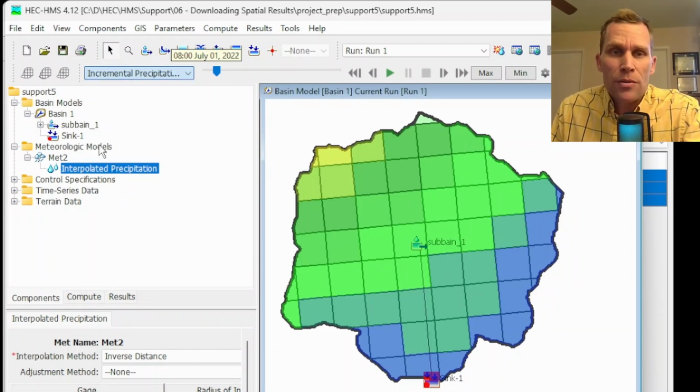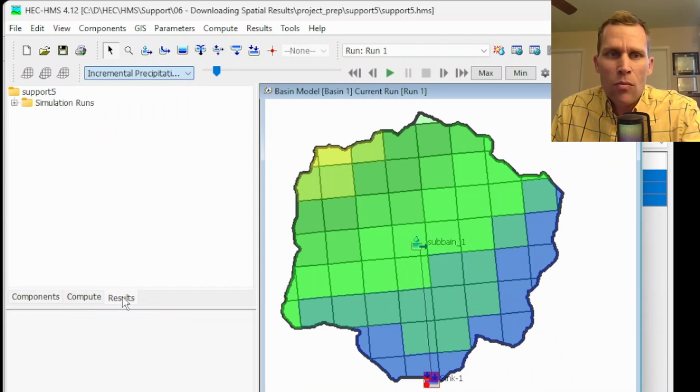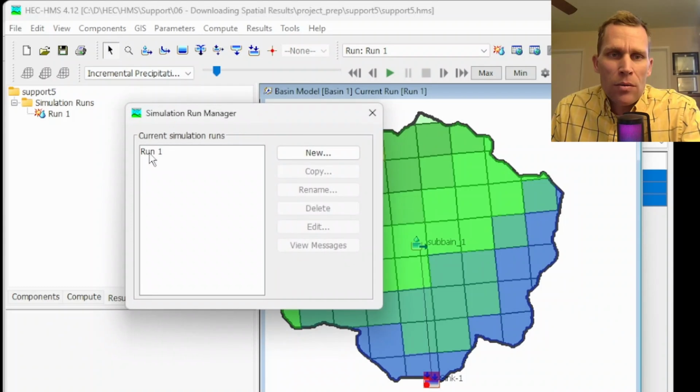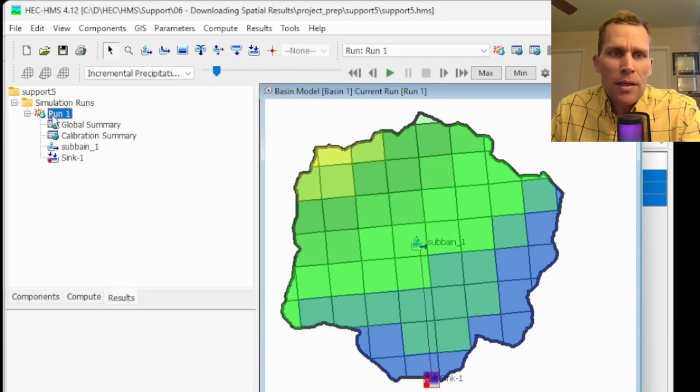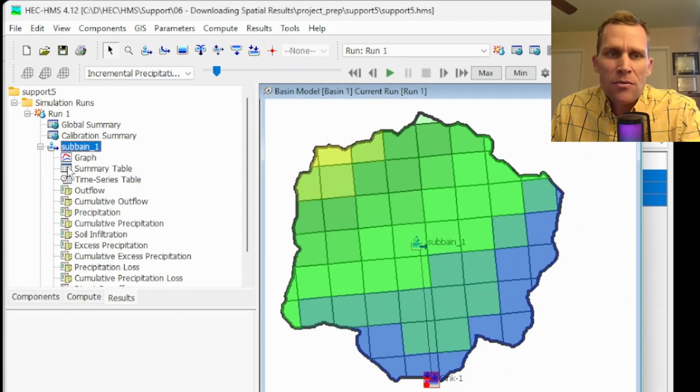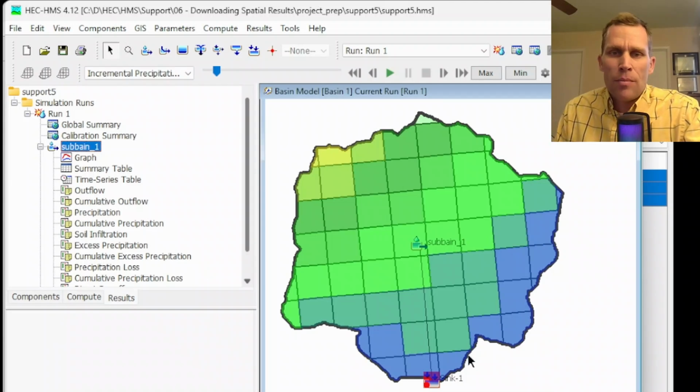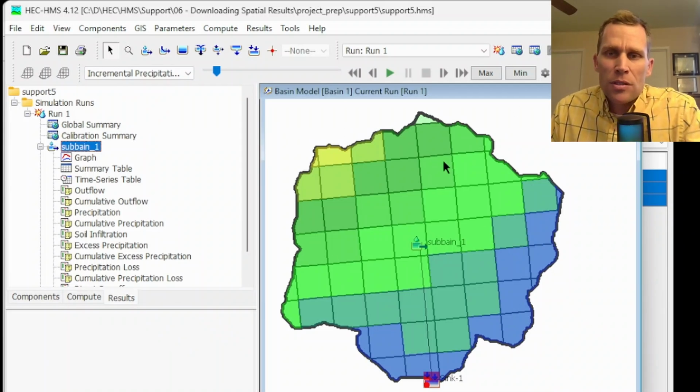We can also view results and get some similar numbers by clicking on the Results tab here in the Watershed Explorer, and then expanding the Simulation Runs folder. And my particular simulation run was called Run 1, just the only simulation run I have. So I'll click on that. And then if I click on Subbasin 1, this is going to provide us data, but it's going to be for the entire subbasin, not the individual cells. So this is a little bit off topic from my original intent of getting the individual cell data, but I wanted to describe it while we're already here.